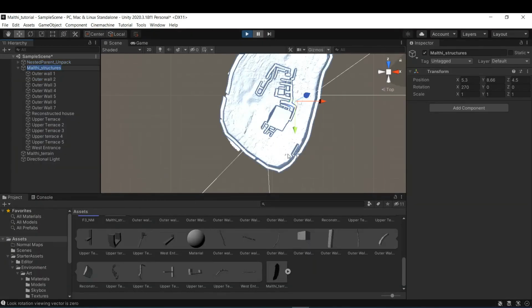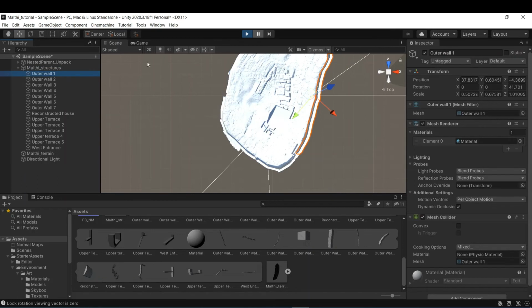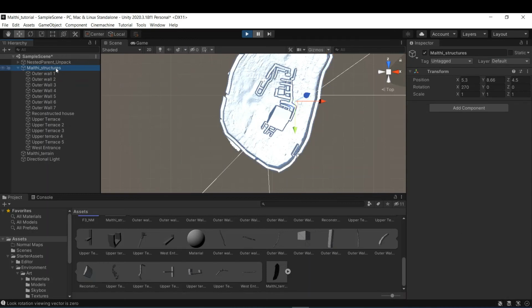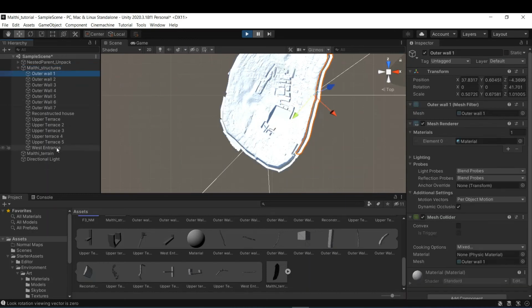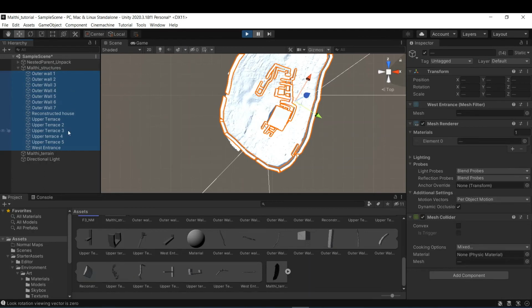So to apply the mesh collider to the gray boxing and the house that you've created, you can't just apply it to the Malthi structures. You have to highlight all of these individual elements and then hit add component, and it'll allow you to add mesh collider to all of these. Now this doesn't need to be convex, that's only for the terrain itself, but everything else should work okay, as we can see here as I play through this little bit here.